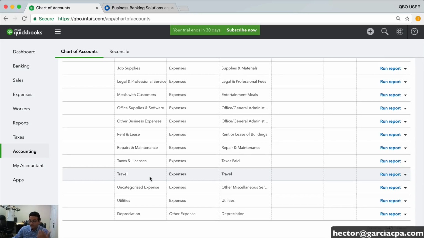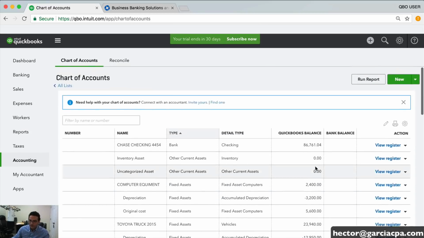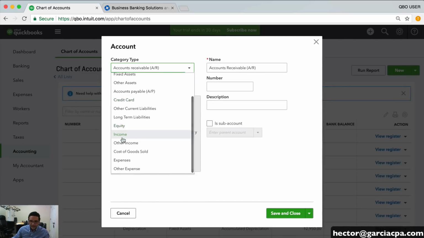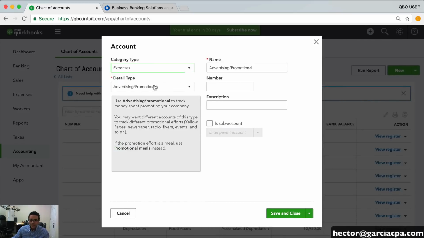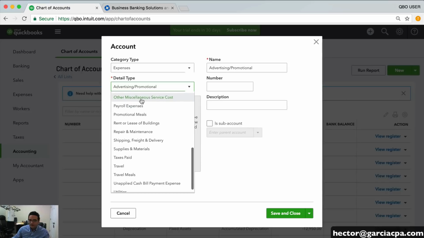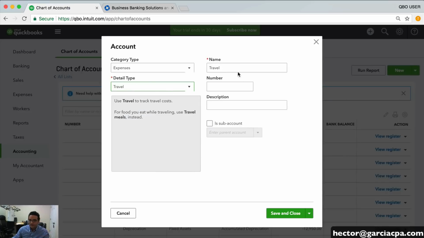Let's say that I wanted to create some sub accounts. So under travel, I wanted to create some subcategories. So if you click the drop down menu here, it gives you the option to edit or delete. So let's say I like travel as a generic category, so I'm not going to edit or delete it, but I'm going to create some sub accounts under it. So let me scroll up. Let me click on new on the top right. We'll click on the category expenses, and under detail type, we'll go down to travel. And again, if you can't get detail type, just pick other or something like that. It's not a big deal. So I'll pick travel, and then we're gonna call this one airfare.